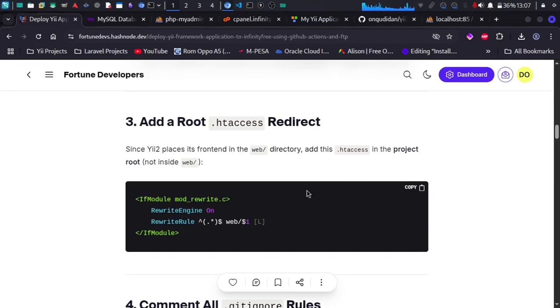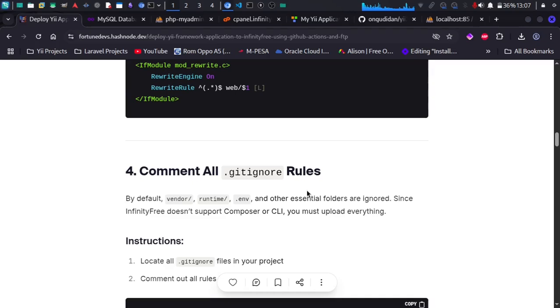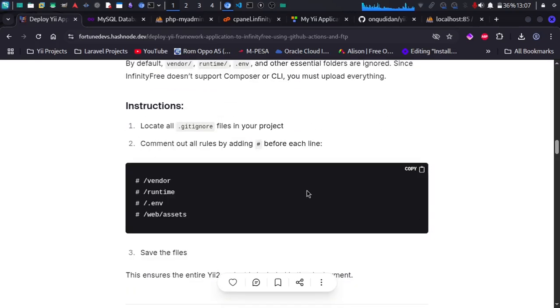And after creating that file, we have some changes we need to make so that we can push the whole code of our project inside GitHub. Since we need all the files that we are using locally to be available inside GitHub, and then GitHub will take the whole code and push it inside our InfinityFree account. So we need to make sure that all the .gitignore files are commented out.